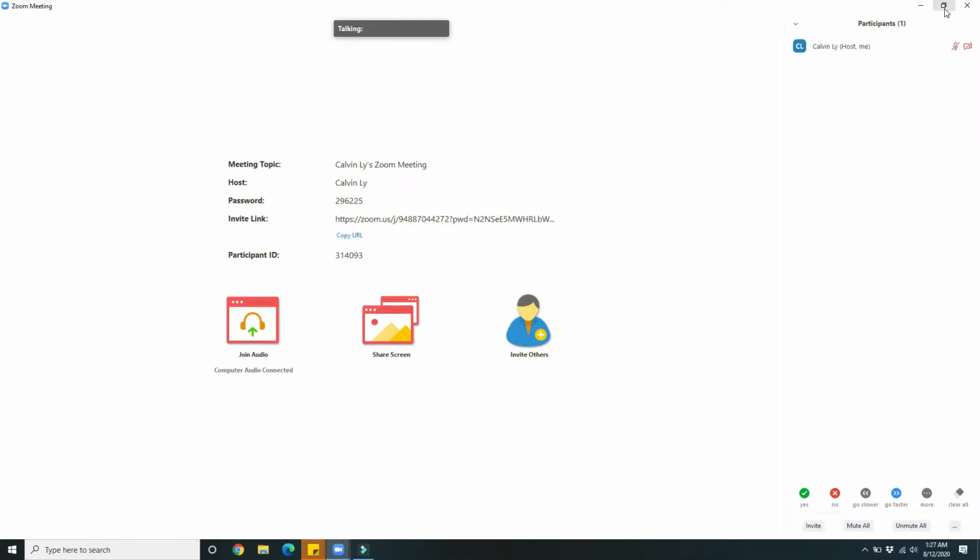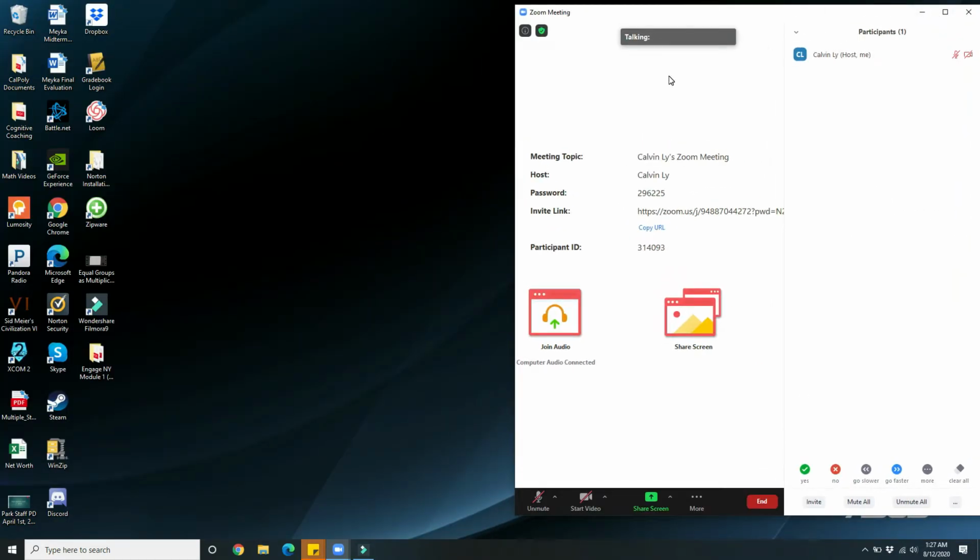So I'm going to hit this. It's restore down. And as you can see, the window got smaller. And now I can adjust it if I need to. If for some reason you can't find this, hitting the escape key, which is on the upper left hand corner of your keyboard, works as well.